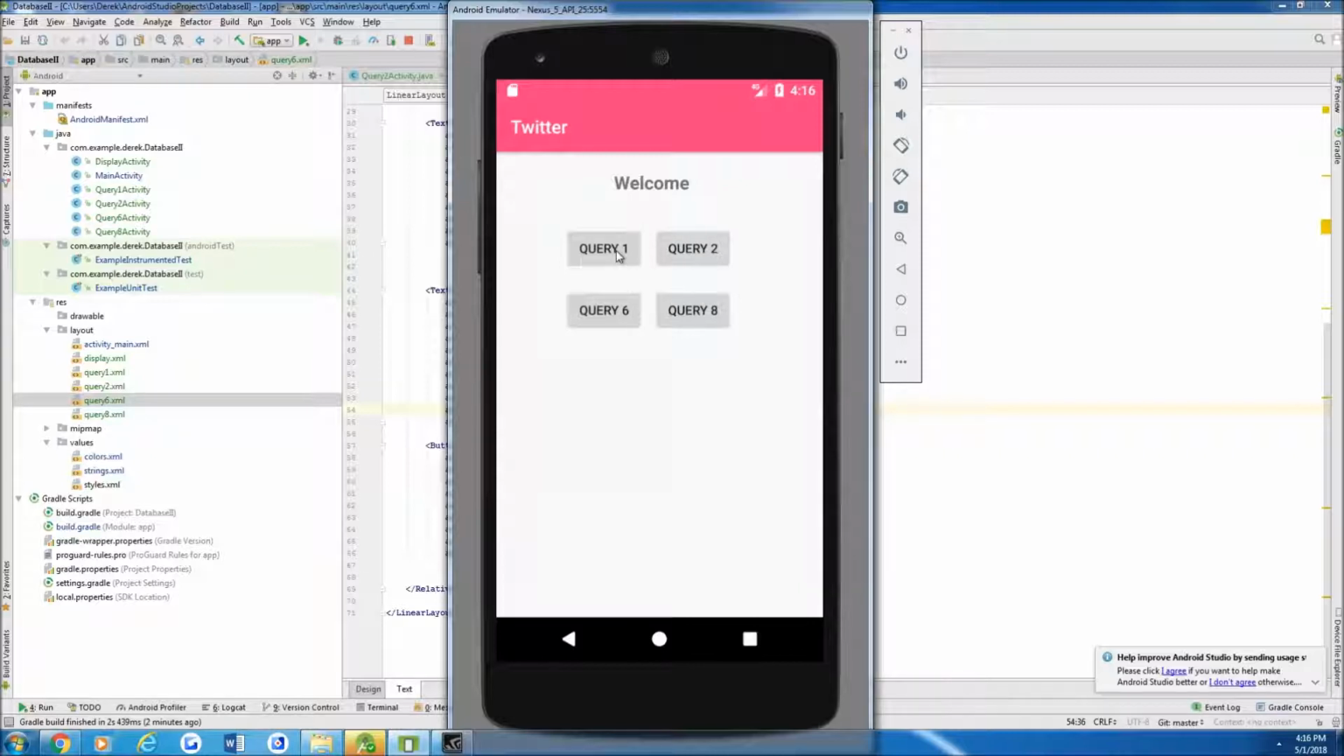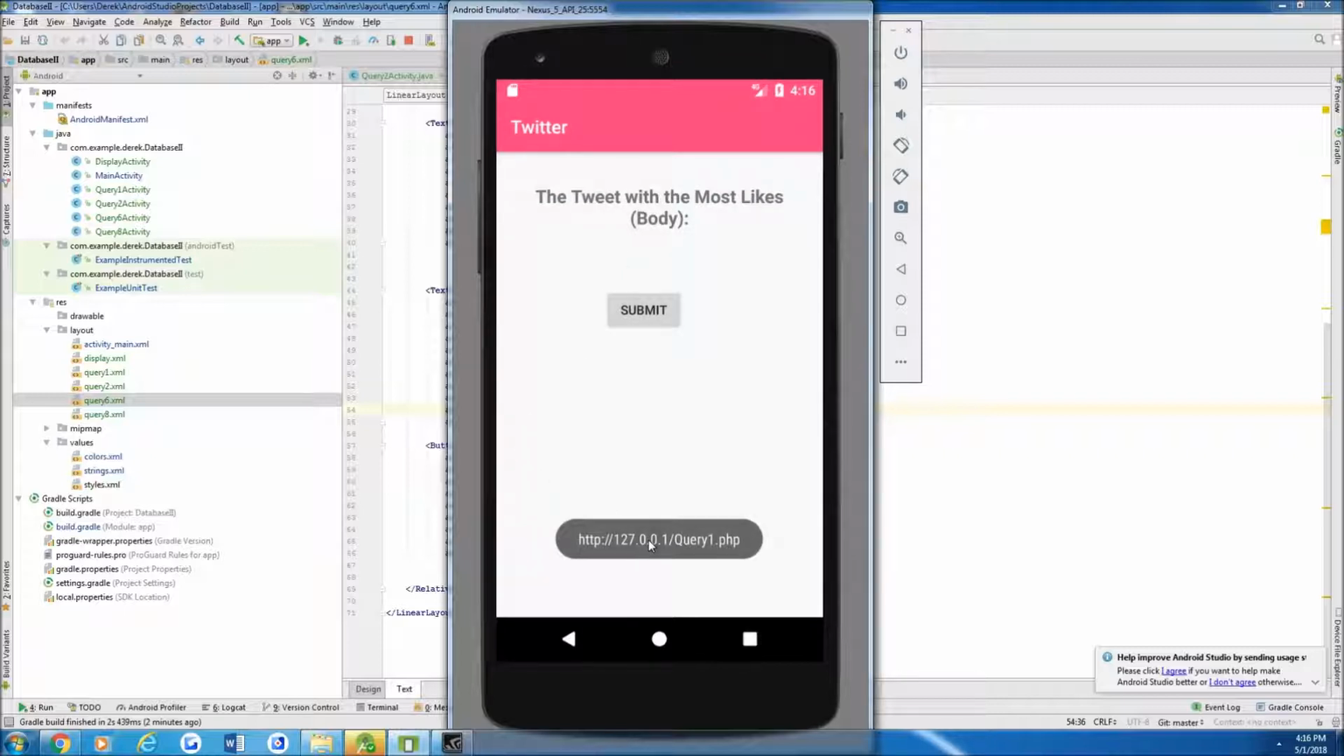So if I was to start off with query 1, it doesn't actually connect right this second. It's just telling you what I'm going to connect to when I submit it. The first query here is to get the tweet with the most likes, and it's going to respond back with the body. And this is for whatever user you logged in. So I logged in as Chenchi, so it should respond with that. Now if I was to click submit, it should give me a JSON response, and it'll convert it and output it into a toast. So, hello world.